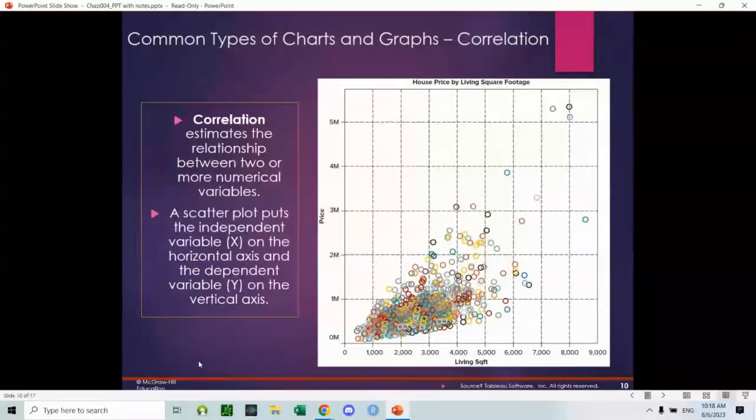Common types of charts and graphs. Correlation shows the relationship between numerical variables and is often displayed using a scatter plot. We'll talk more about correlation in future, and we'll make some cool visualizations that I think are probably a little more useful than the one displayed. But square foot of living area to price, I mean, it should be pretty obvious that the bigger something is, the more it's going to cost.